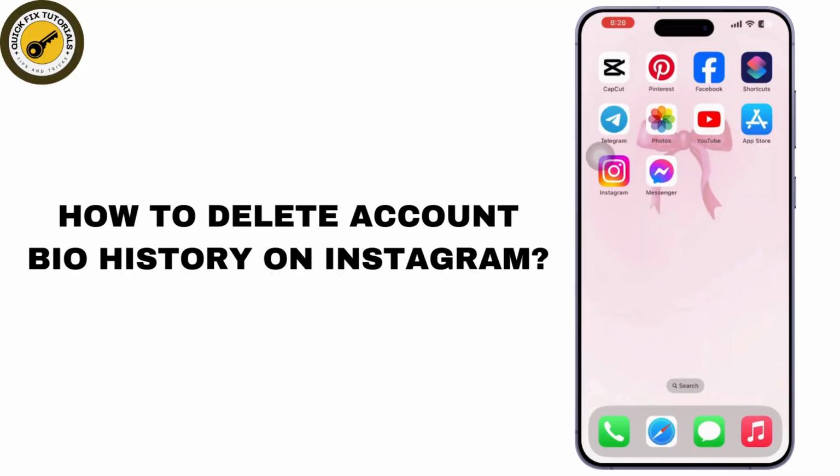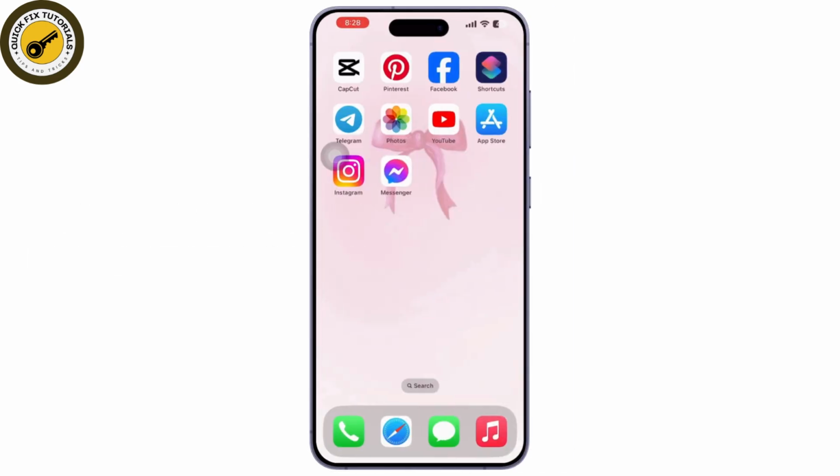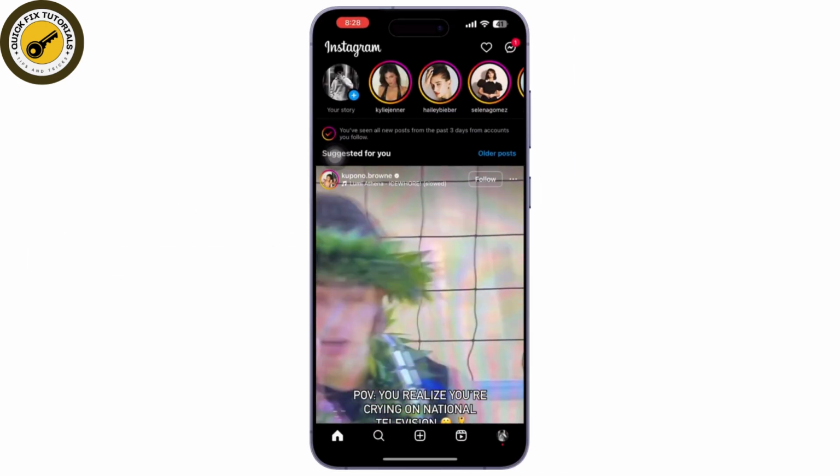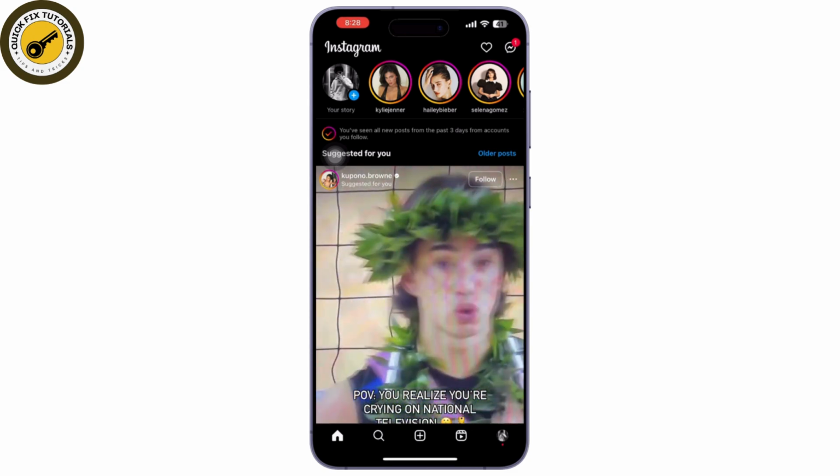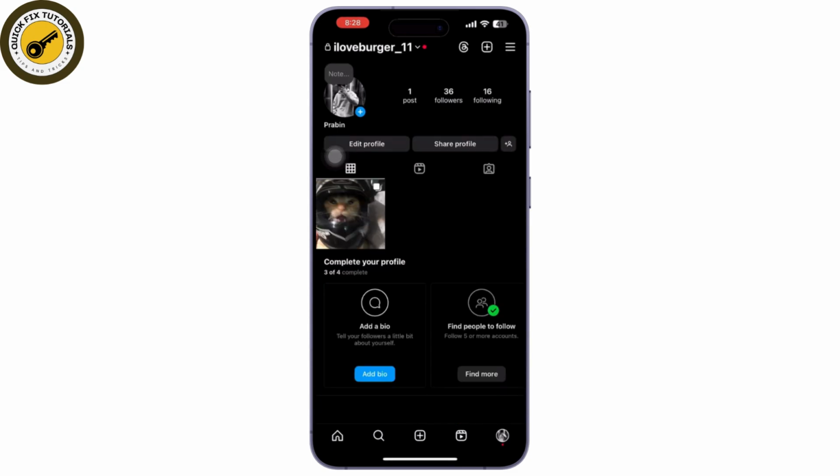How to delete account bio history on Instagram. So let's get started. Firstly, log into your Instagram account using the mobile app. So after that, tap on your profile picture or icon in the bottom right corner to navigate to your profile page.